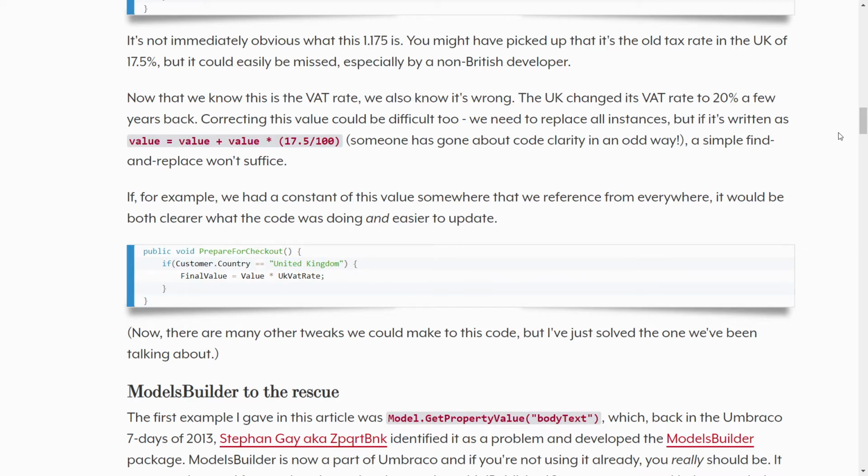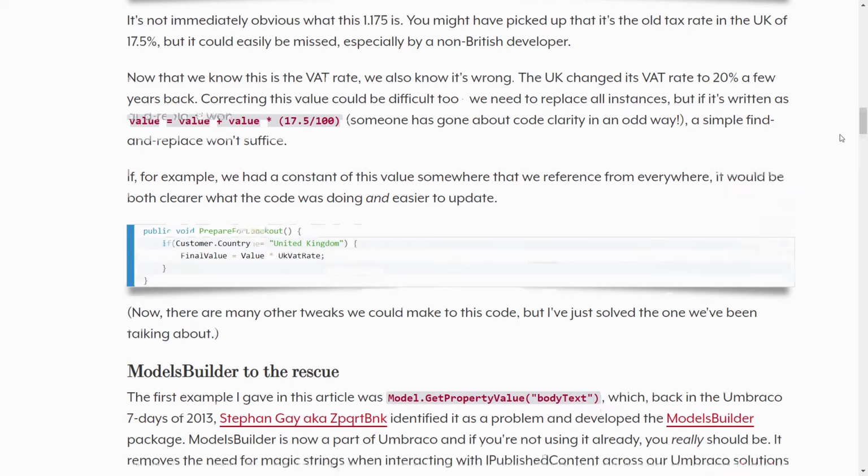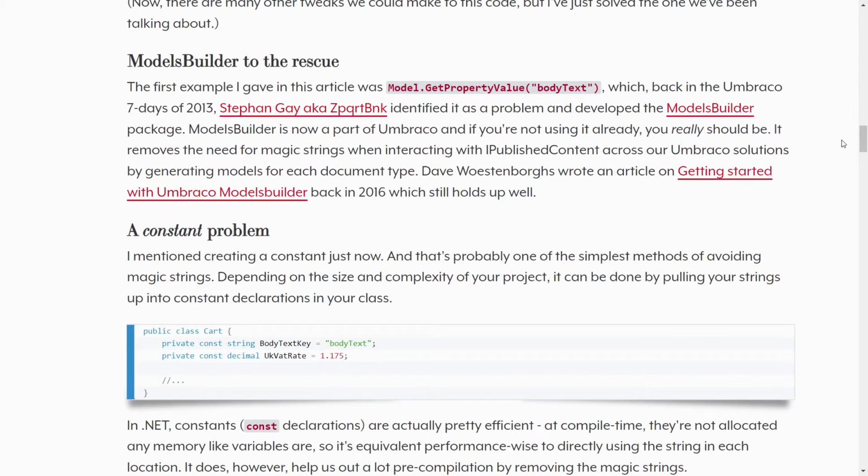Now there are many other tweaks we could make to this code, but I've just solved the one we've been talking about. Models Builder to the rescue. The first example I gave in this article was model.getPropertyValue, which back in the Umbraco 7 days of 2013, Stephen Gay, aka ZPQRTBNK, identified as a problem and developed the Models Builder package. Models Builder is now a part of Umbraco, and if you're not using it already, you really should be.